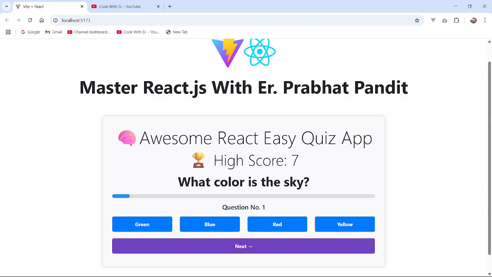Here we can see the high score is still 7, and again it is going to ask the same question, what color is the sky. This time I'm going to answer all the questions correctly. This is question number one, so I'm going to answer blue for this question, what color is the sky. So hit blue.